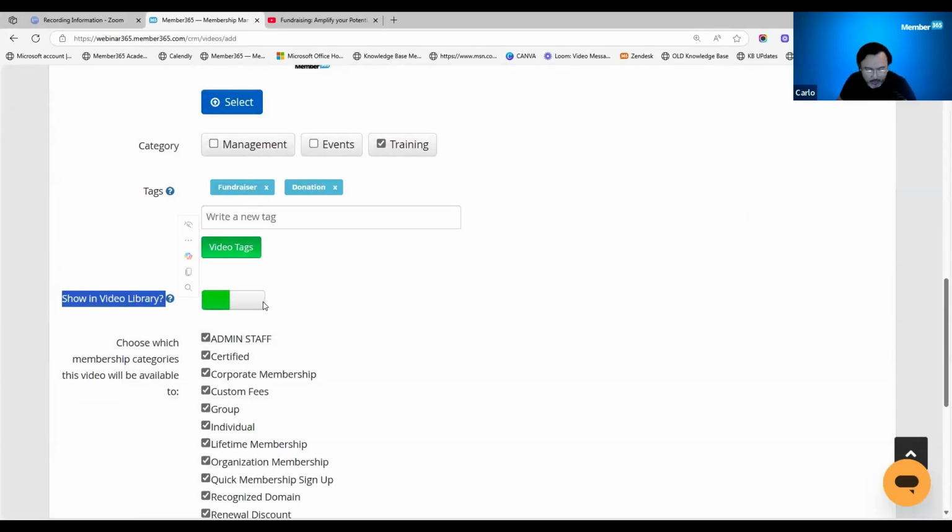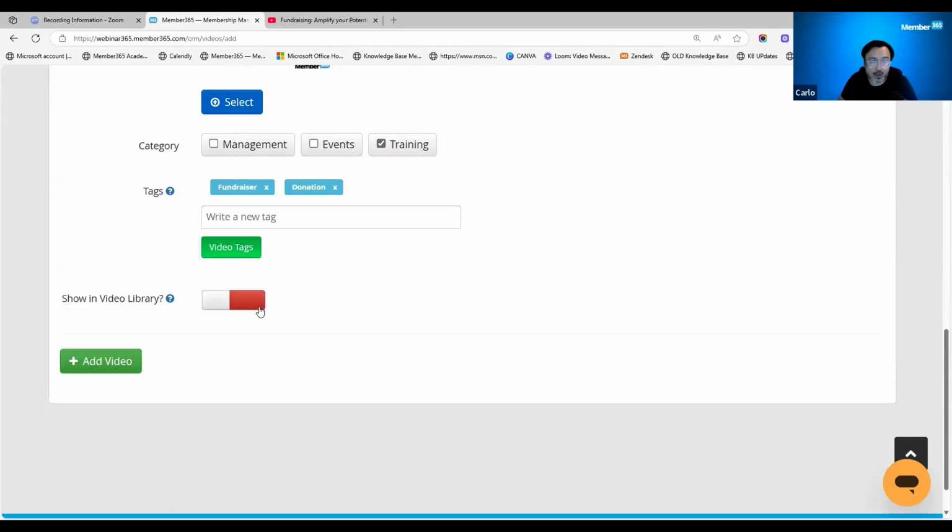If you don't want the video to be public in your video library, if you want it just for the learning management system, you can turn it off. That way it won't be accessible by any of your members in the video library. You're making it just accessible in the assignment section in your learning management system.